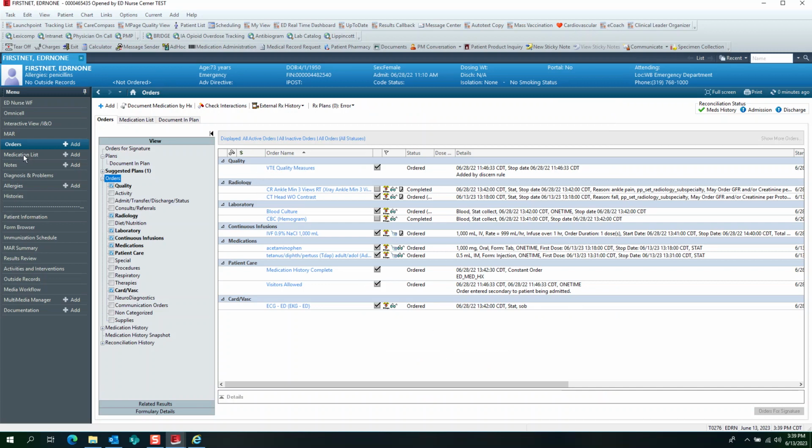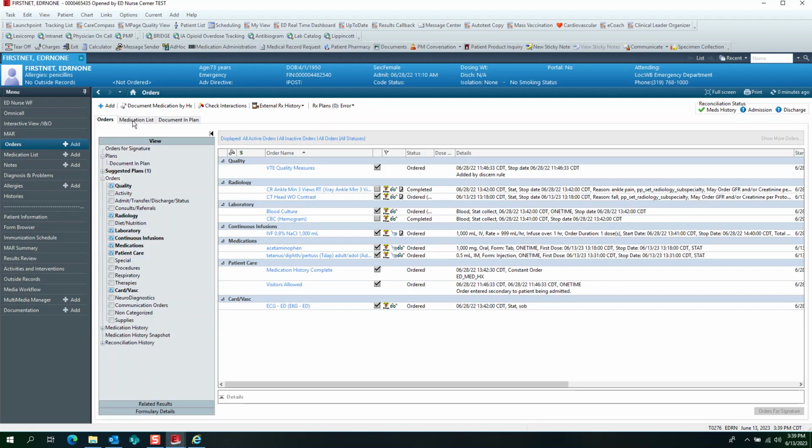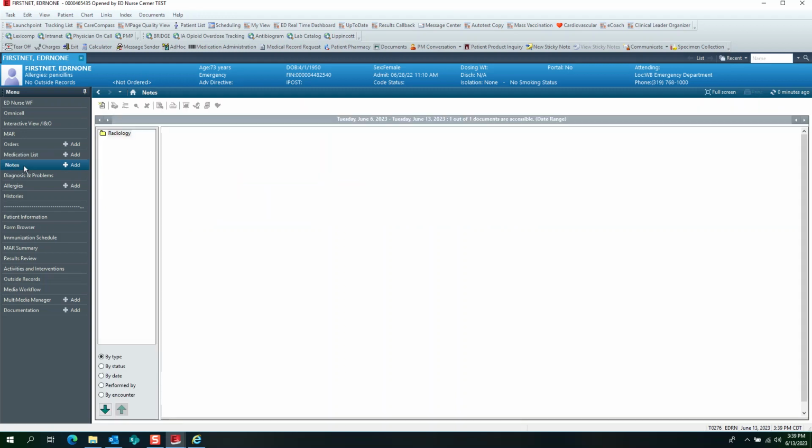So moving down our medication list, this is just another tab on the left that will bring us to the same place that we were at in our orders tab. Just shows us that medication list again. Just a shortcut basically. Next one down is our notes.